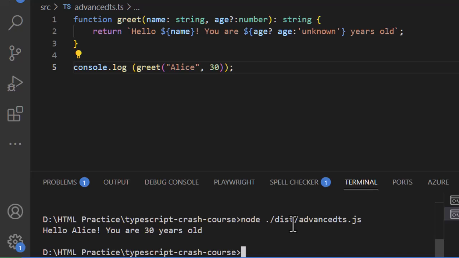So as you can see, TypeScript allows us to call this function without passing the age parameter. But your function gracefully handles this by assigning a default value, in this case unknown, for the age.